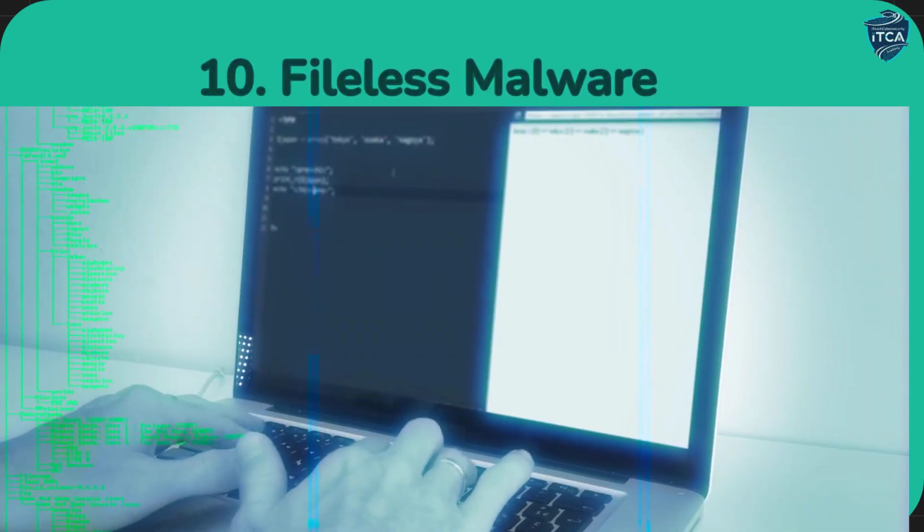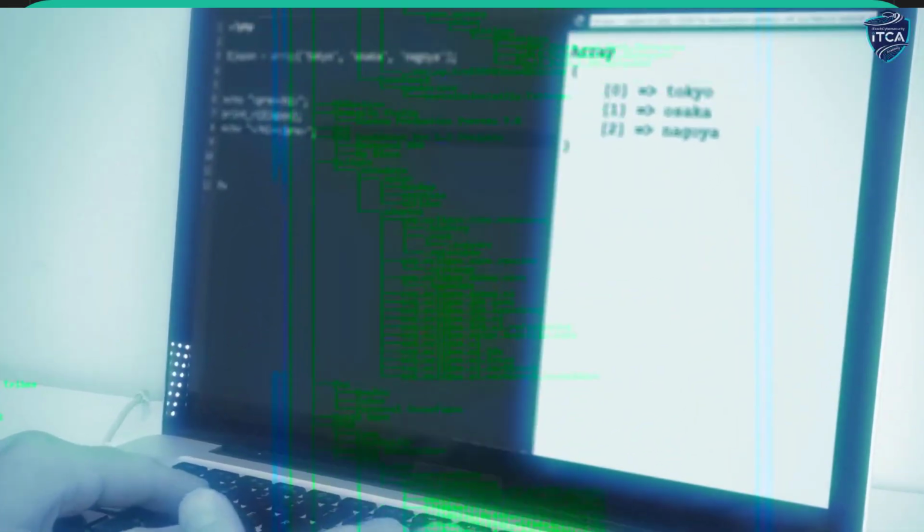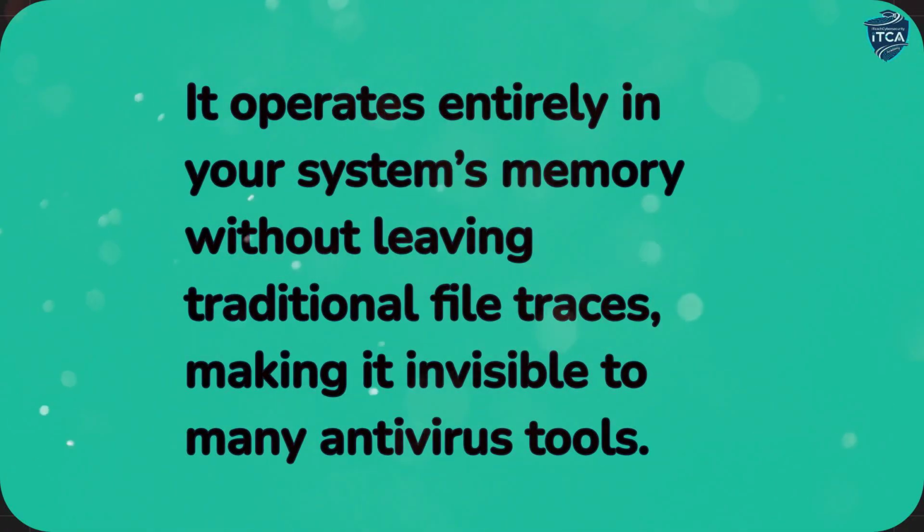Finally, fileless malware, one of the trickiest to detect. It operates entirely in your system's memory without leaving traditional file traces, making it invisible to many antivirus tools. It often uses legitimate tools like PowerShell to execute its malicious code.